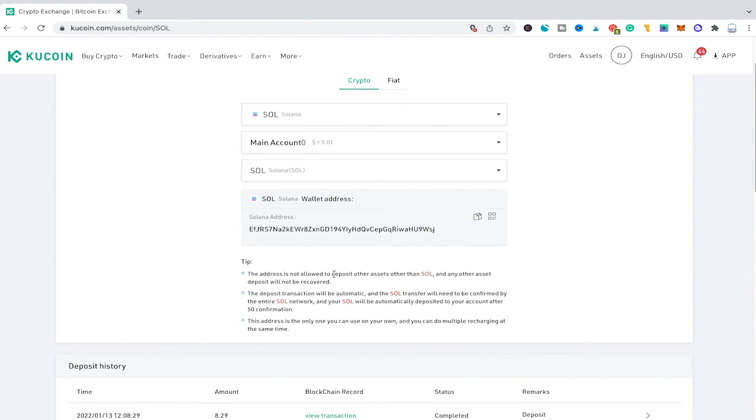Here under the address, Kucoin is also pointing out the address is not allowed to deposit other assets other than Sol, and any other asset deposit will not be recovered. And that's it, guys. This is how you transfer cryptocurrency to your Kucoin account.